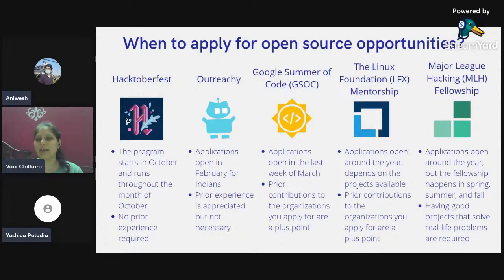And MLH Fellowship, that is the Major League Hacking Fellowship. Applications are open around the year for this as well. But the fellowship happens during spring, summer, and fall, so these three terms are there for the fellowship. They have a lot of varieties of fellowship, like software track, open source track, and beginner track. So they have a lot of tracks, and you can check that out. The only thing that is required is that you should have a good project that solves a real life problem, and you need to provide the code of that project in the application for the fellowship, and you are good to go. And there's another program that started recently, which is GitHub Externship. It is run by GitHub and is for the students who are part of GitHub Campus schools. So you can check out the list of GitHub Campus schools there are. And I think the applications open for that in July.